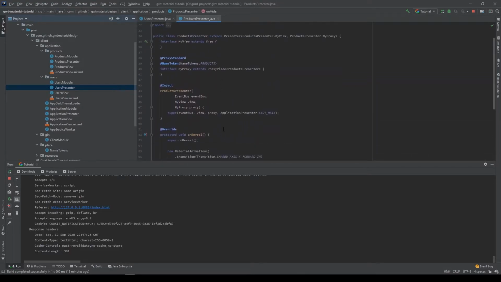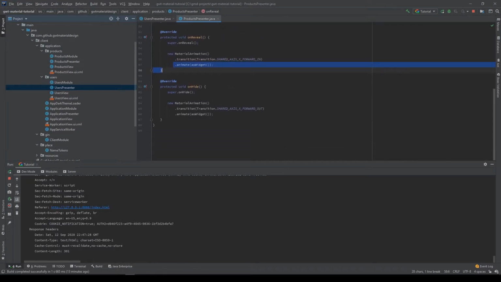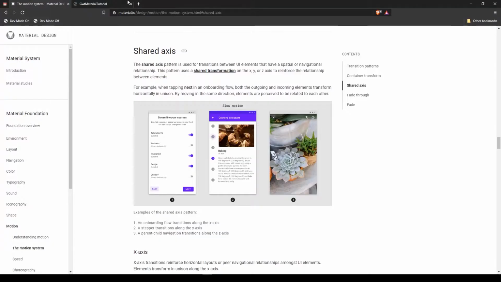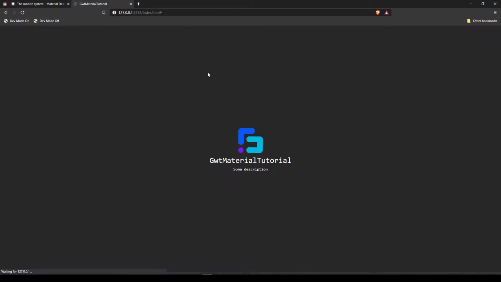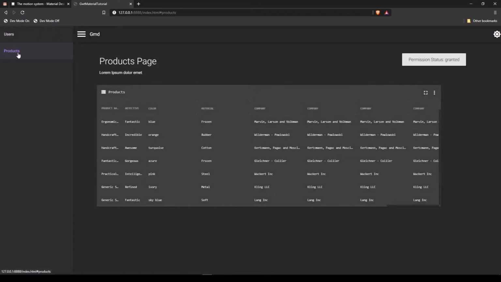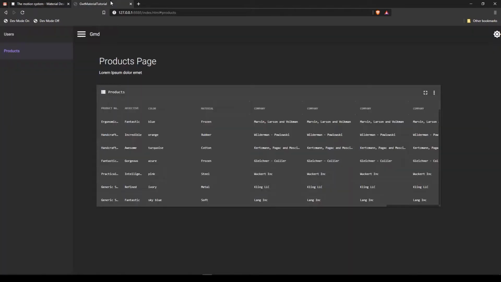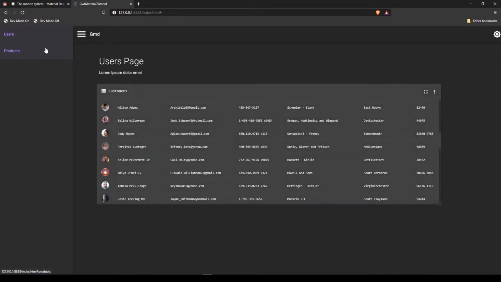So this is telling me that once it reveals, we need to apply a transition of shared axis forward in and animate this widget. And if it's exiting, then we need this one. So we have the forward out and the animate as widget, okay? So let's go back to the tutorial. So let's check, okay? So you see that it should be acting like that one, okay?